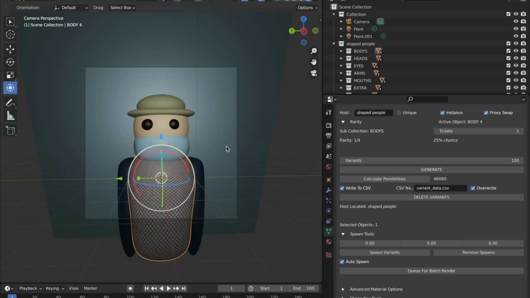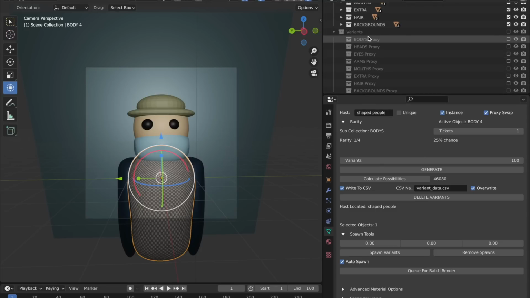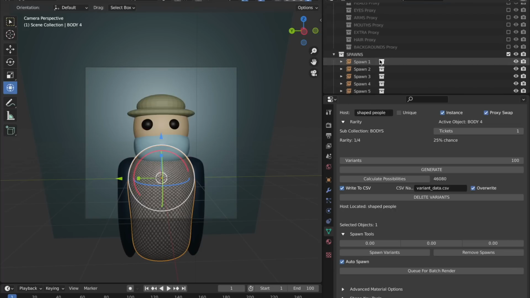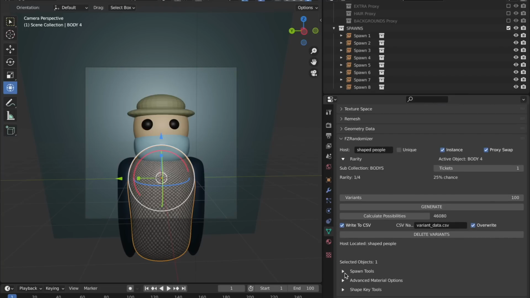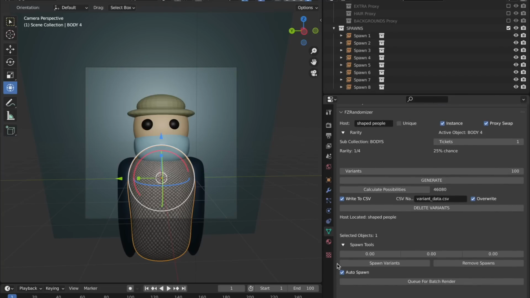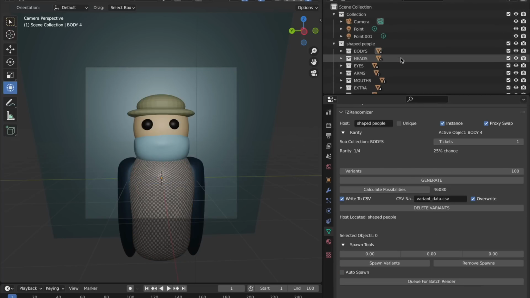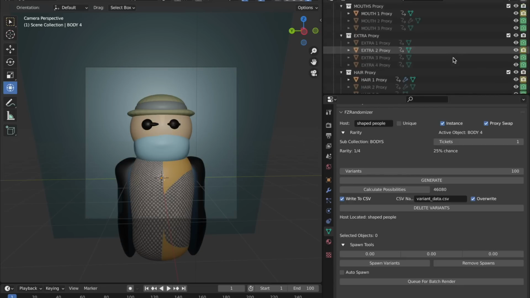And now it's going to look like nothing happened at all, but if you scroll down here, up here we have these different variants. But I forgot to turn the spawn off, so I'm just going to show you how to do this. Just go on here again, and then go to the spawn tools. It will be right here, and then we will just click on auto spawn, and then remove spawns. Just like that, and then we can go ahead and go up here, and see these different variations that we have in here.